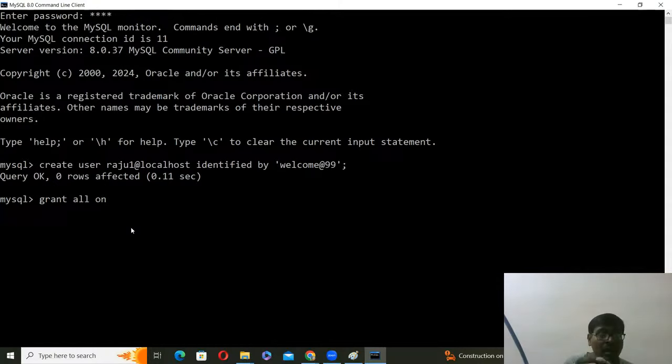Now grant all on, and if you want, you can give permissions on a specific database. For example, my database is college dot star. What is the username?